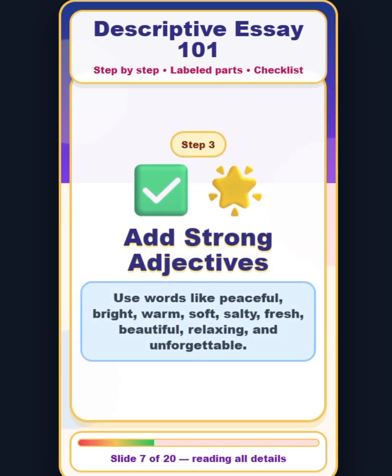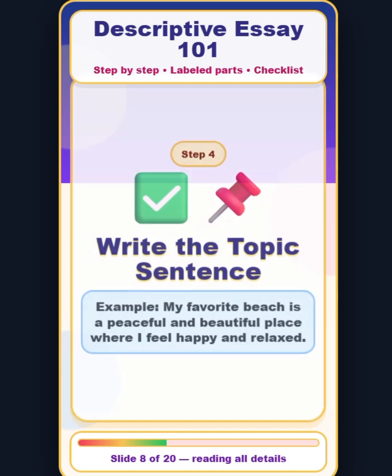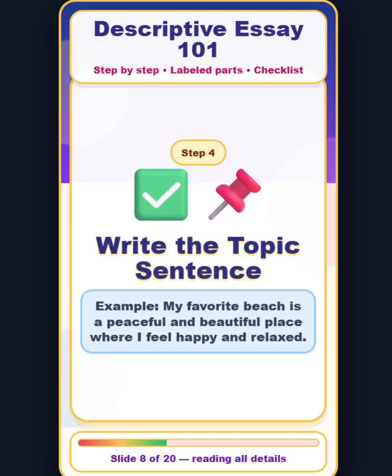Step 3. Add strong adjectives. Use words like peaceful, bright, warm, soft, salty, fresh, beautiful, relaxing, and unforgettable. Step 4. Write the topic sentence. Example, my favorite beach is a peaceful and beautiful place where I feel happy and relaxed.